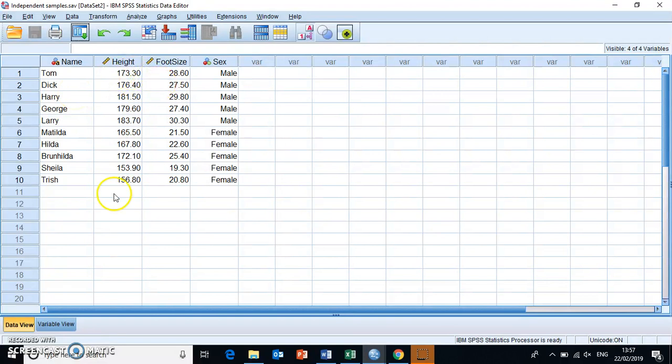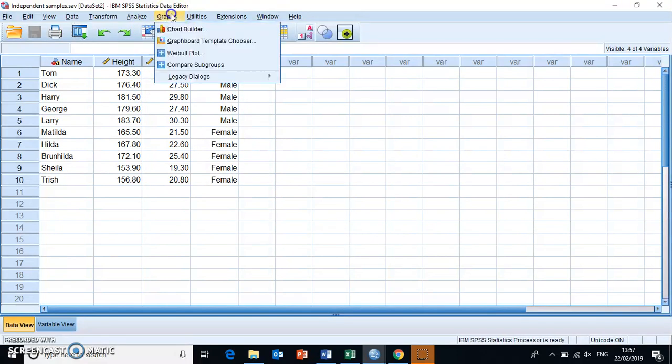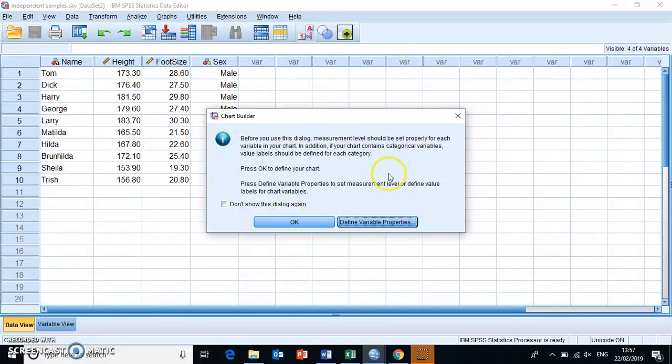We'll create those graphs for height and not foot size, and we will create that for both male and female, or in a comparison between male and female subjects in this test. So both of those graphs are created through the chart builder, which is in graphs. It always comes up with this dialog box, which just asks you whether you are sure that you set all of the variables up correctly, which in this case we have, so we can click OK. If you haven't, then you can define the properties here.